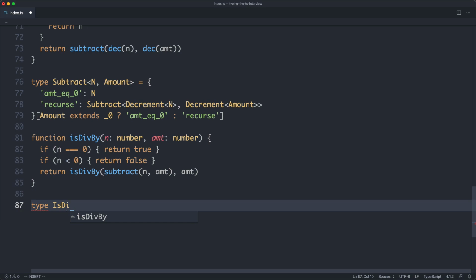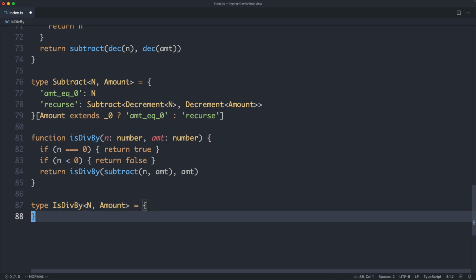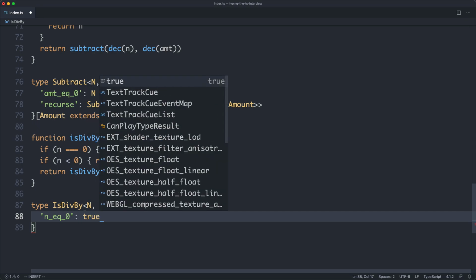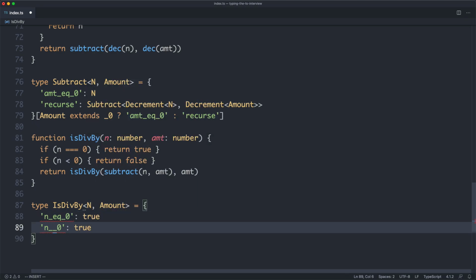I'm going to call this one IsDivisibleBy. It's going to take two arguments. The first is going to be N, and the second is going to be the amount. And this is going to again use that kind of map trick to do the recursion. The first case is going to be if N is equal to 0. So we're going to say N is equal to 0. If that is true, we're just going to return true. Of course, if it's less than 0, we said it's not going to be divisible. We're going to return false.